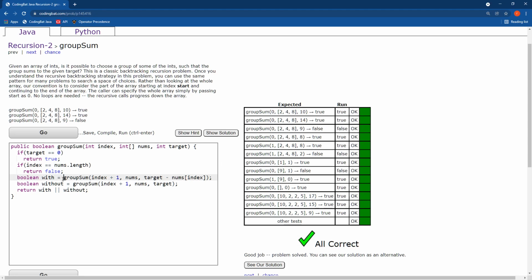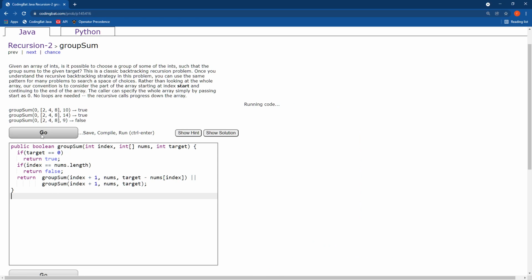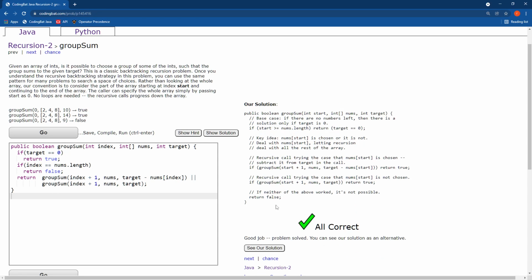Now, if we inline these, and we say with, we put that there, and we put this here, then this is actually going to make our code more efficient because we're going to take advantage of short circuiting. So in other words, only if with returns false will without be evaluated. So that'll make it a bit more efficient. But that's, again, not something you really need to be worrying about here. But yeah, we could inline it like this. And that's how we could do this one.